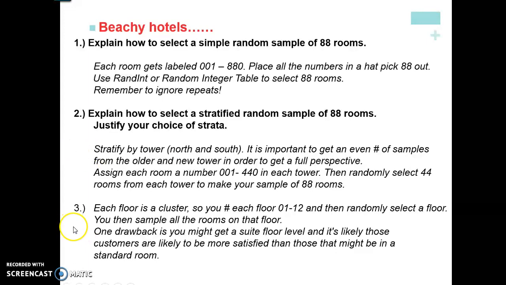Okay, the other way to do it is divide it into clusters. Now just remember, a cluster is a naturally occurring group. In this case, we're going to define the cluster, or the strata, sometimes it's still called strata, as each floor. So the floors are labeled 0, 1 through 12. All right, so 2 digits, and then we're randomly selecting a floor. You can then sample all of the rooms on that floor. One drawback, so then you're going to take 0, 1 through 12. You're going to sample every single room on that specific floor. So there are floors that would get left out.